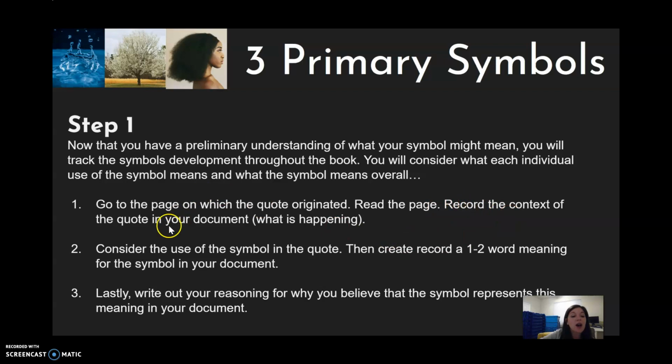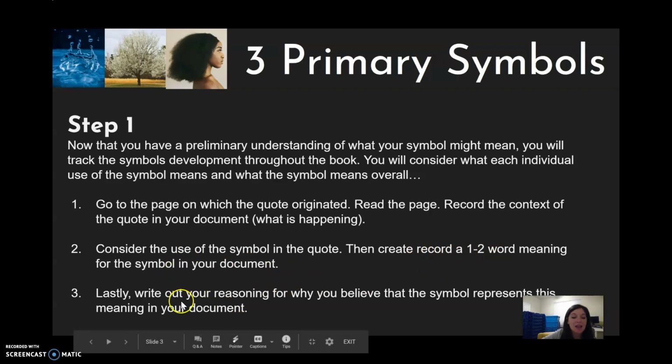You're going to record the context of the quote in your document, which essentially means you're going to just say what's happening when the quote that I give you occurs in the book. Then you're going to consider the use of the symbol in the quote, and you're going to create and record a 1 to 2 word meaning for the symbol in your document. And then lastly, you're going to write out your reasoning for why you believe the symbol represents this meaning.